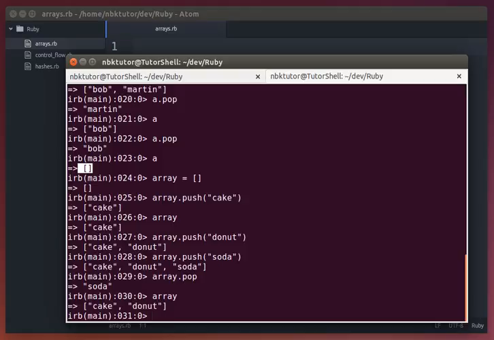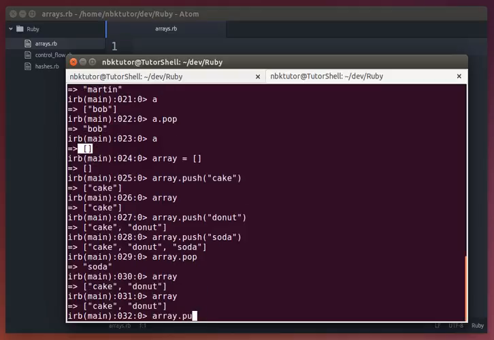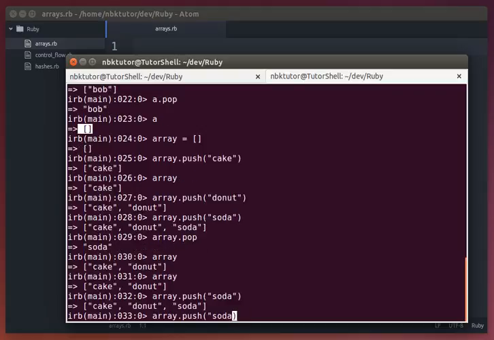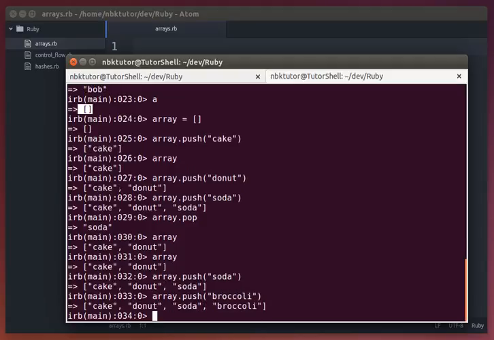Now I would like to talk about another way of manipulating the array, and that is removing an element at the beginning of the array using shift, and then adding an element to the beginning using unshift. So say I have the array here. Let's add another element. Add soda back. And something like that.